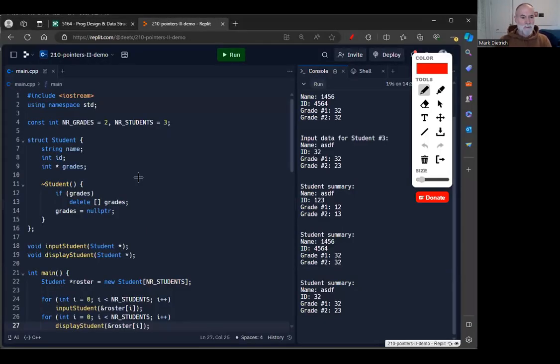Here's what we're doing with this code. So we've got the same student struct with its destructor. Since we're going to create this dynamic array in main, and it's going to be an array of these struct objects, I've got a constant set here just for the number of students. Again, since we're dealing with a dynamic array, we do need to declare its size, and 3 will be our students. Each student then will have 2 grades.